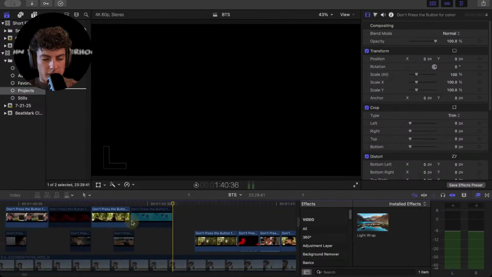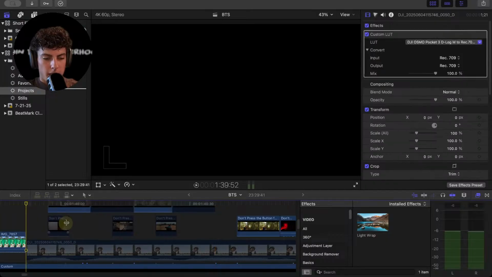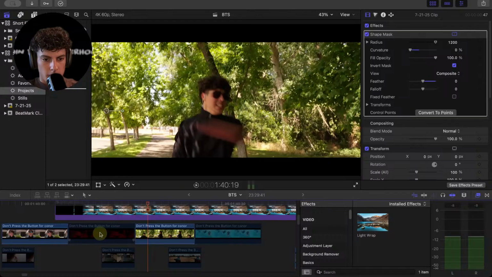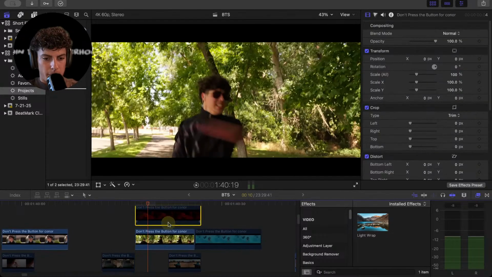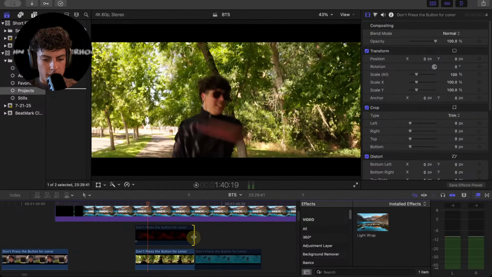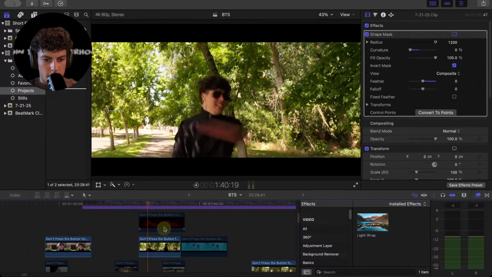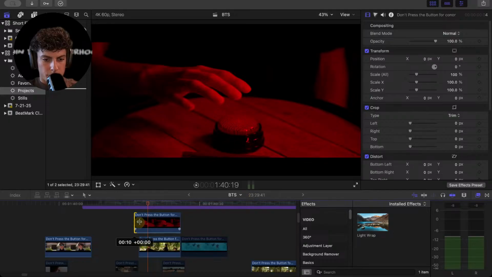Okay, I like how that looks. So that looks good. So let's see. We'll put the button on this one, I say, instead, just so it's like a black flash.